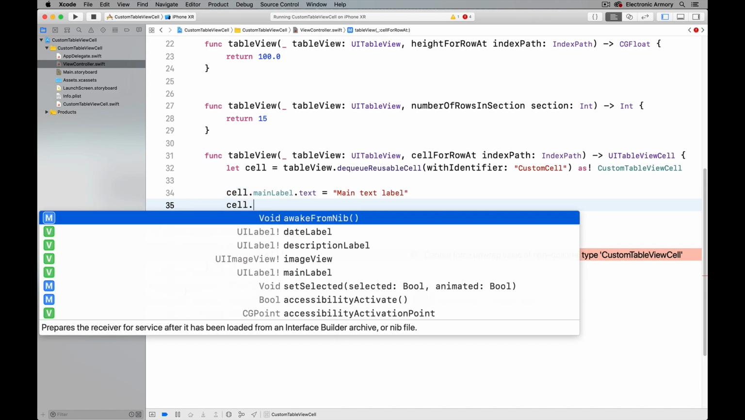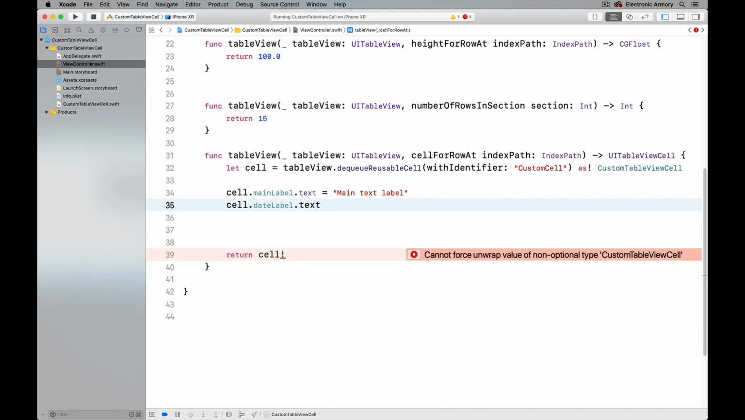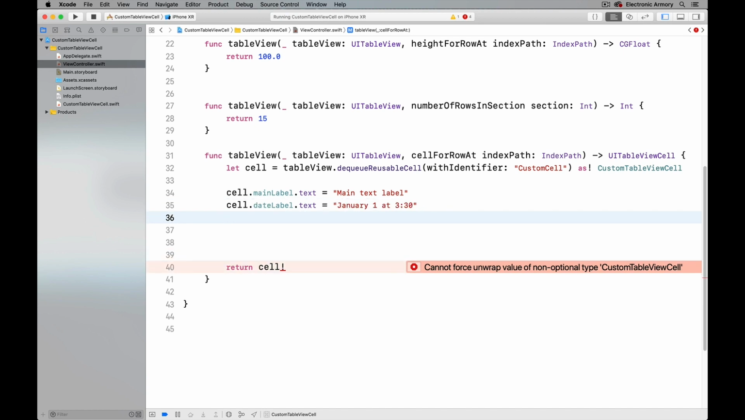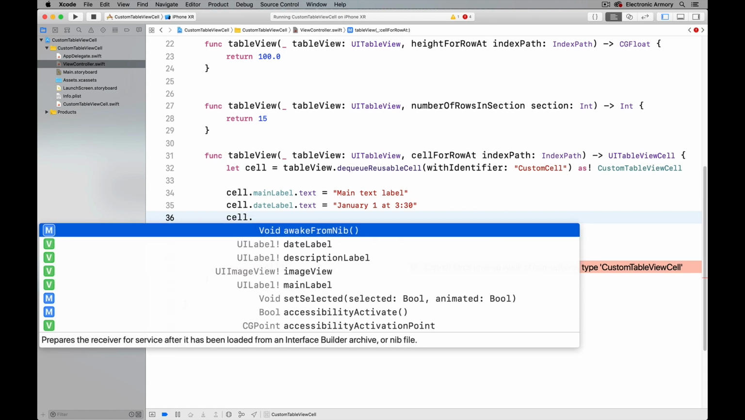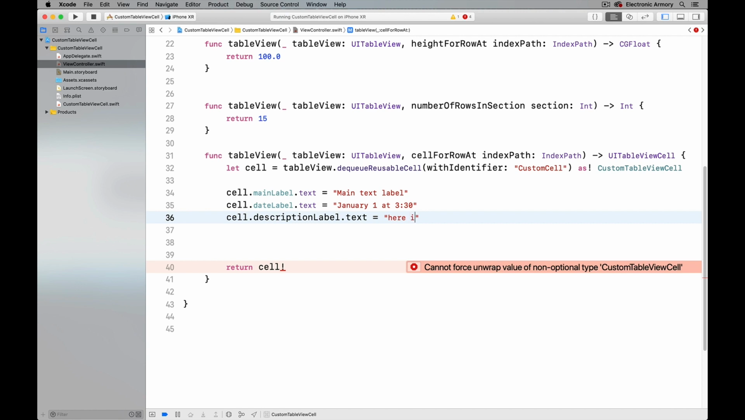Okay, and then our next one was our date label, and set the text on that one to, let's say, January 1 at 3:30, whatever you want to put in that data. And then finally it was our description label, set the text to that. Okay, here's our description.